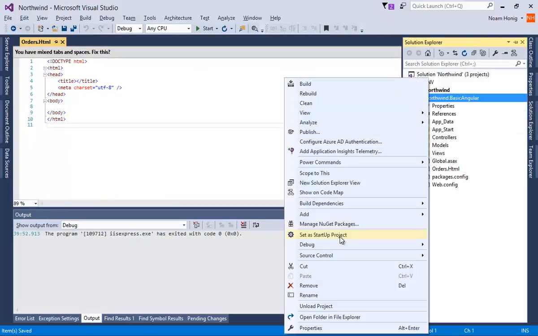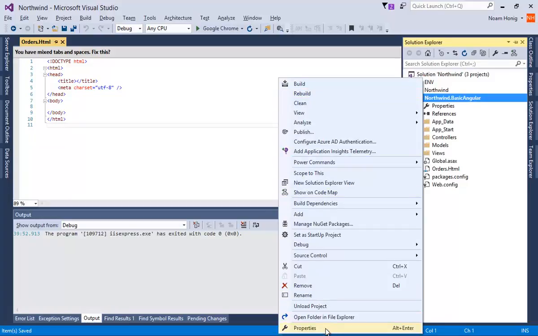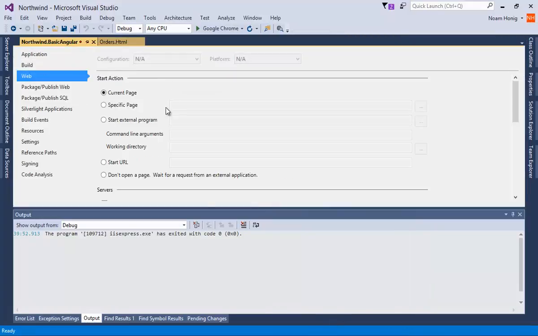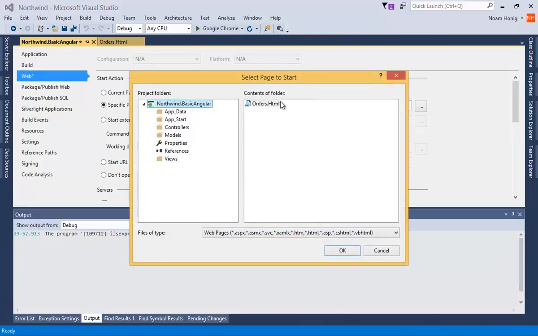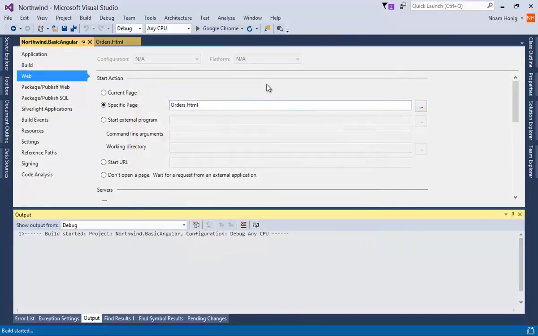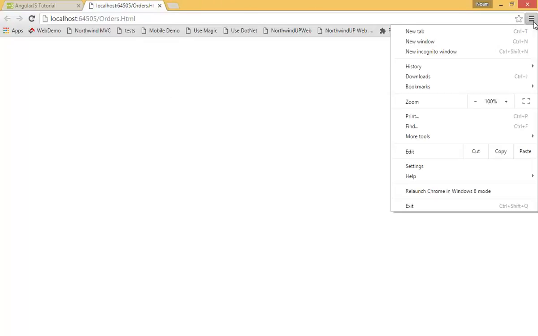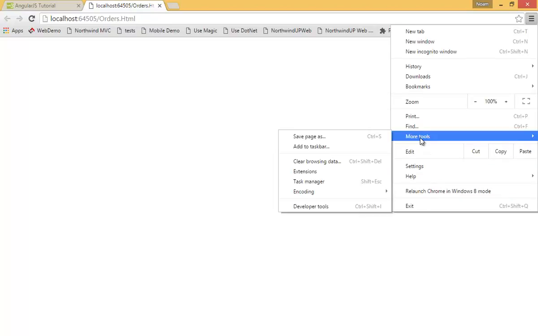And if I make this the startup project and choose that the specific page to be loaded when I run it is orders.html, I will get this nice experience of running it and getting the browser to open. Okay, cool. Here we are. Now, we're using Chrome, and Chrome has some great developer tools. There's a shortcut for developer tools, which I don't remember where, and you click F12 to get it. That's the real quick shortcut to get them.